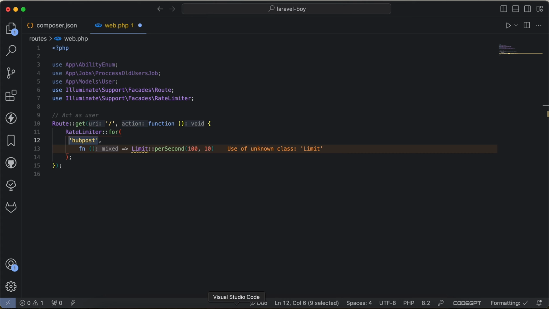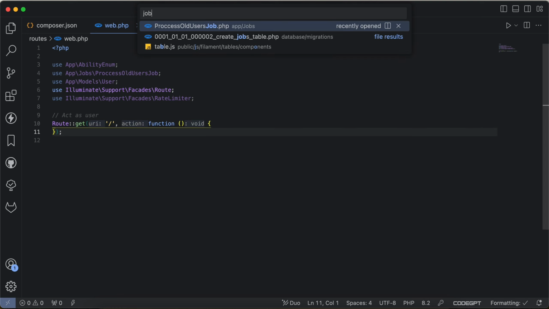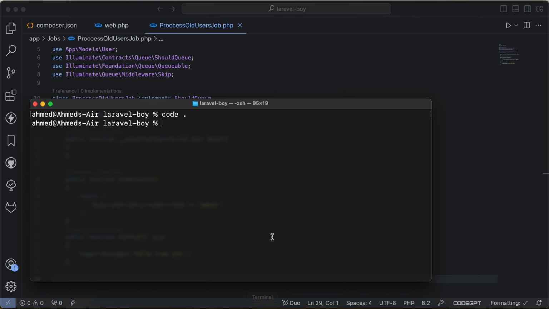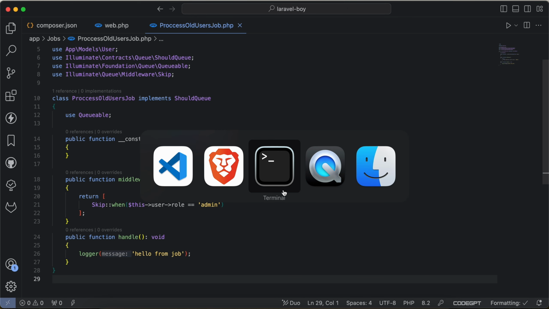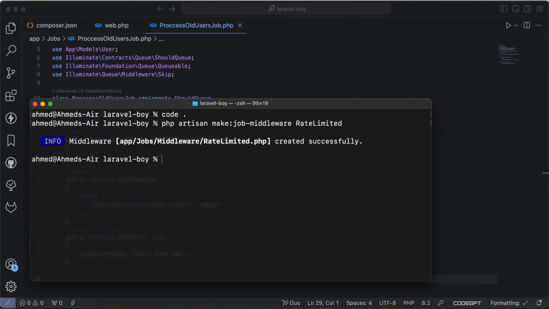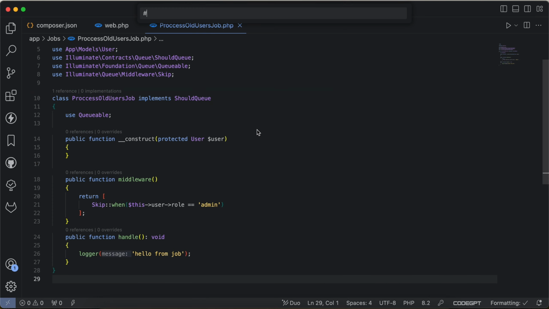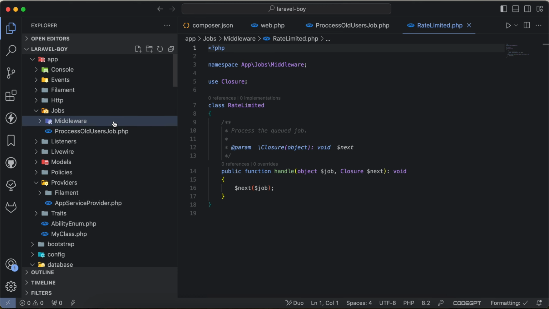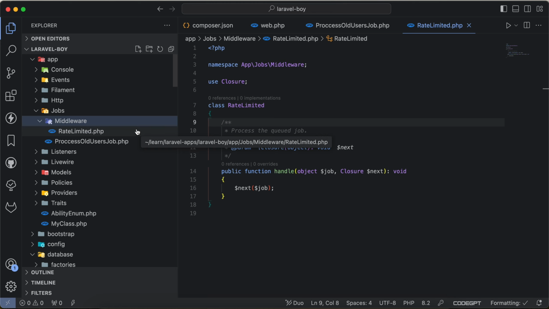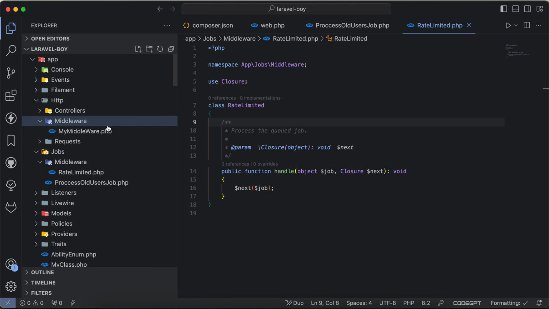The second one is adding a new command to generate a job middleware rather than a normal middleware. So for example, let's try it. I didn't try it before. Let's remove it also. And I think I have some jobs here, and I will say php artisan make job middleware rate limited. Okay, it's fine like this, and let's open this middleware. As we can see, it's under jobs and another middleware here. It's actually good for code organization. So now we have this middleware for jobs under the jobs folder, and the other middleware for HTTP requests.